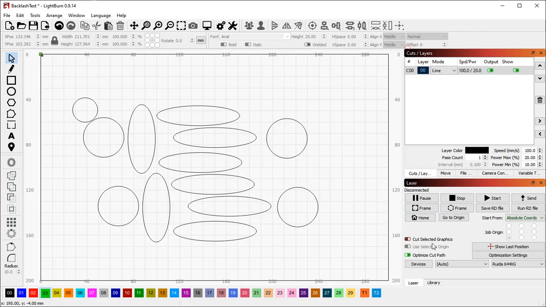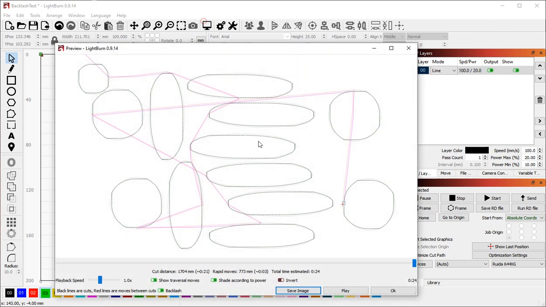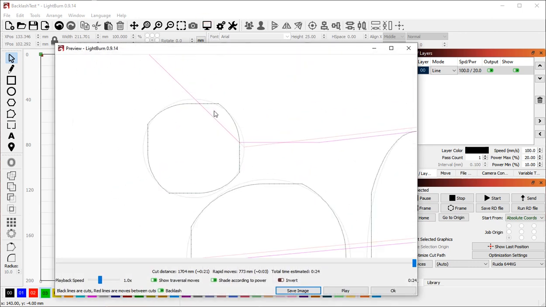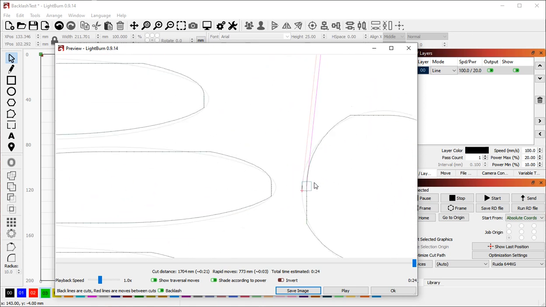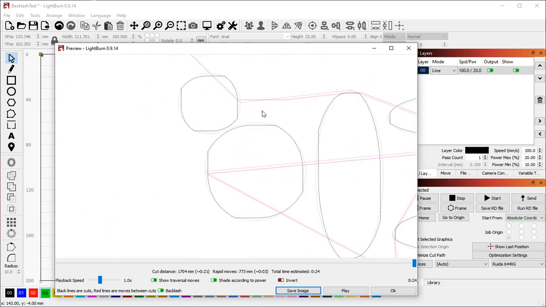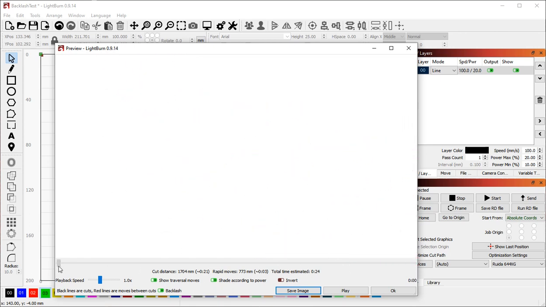So the hide backlash optimization, if I turn that on and rerun the preview, you'll notice that all of these shapes now, even though they still look like hell, are actually sealed, meaning the start point and end point actually line up on every one of these shapes. It does this by deciding how to enter the shape and where to change directions so that the backlash is minimized at the start and end points, or the start and end points have the same backlash. That's probably the better way to think of it.